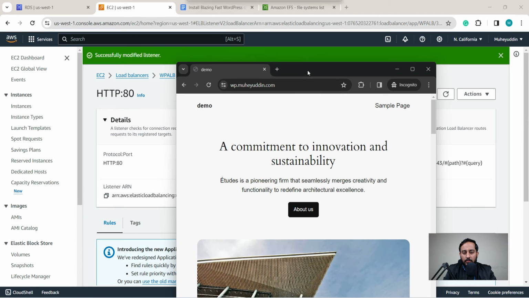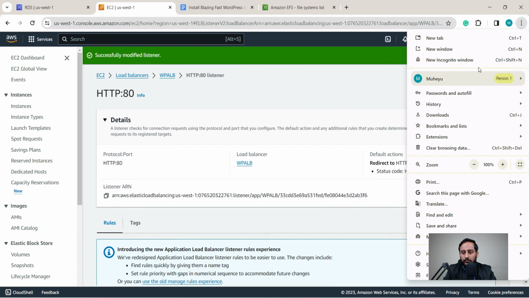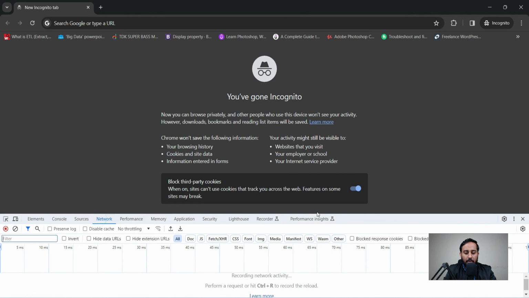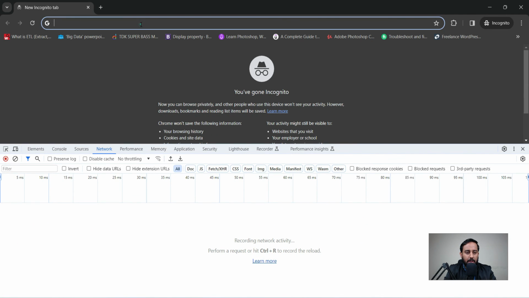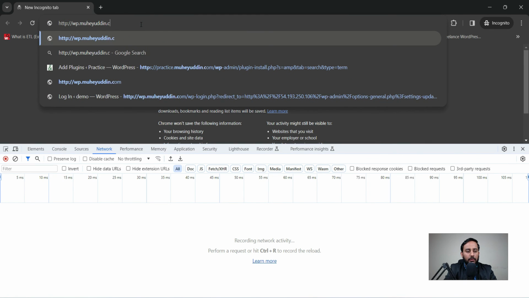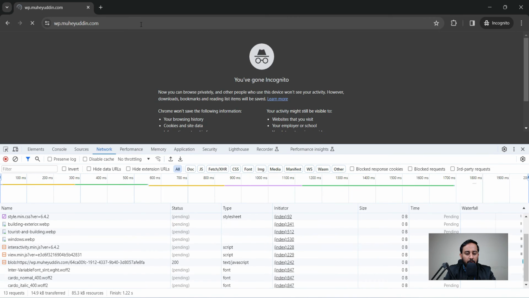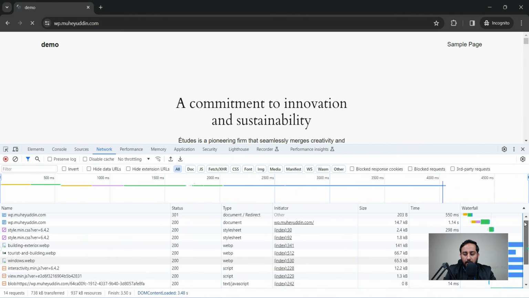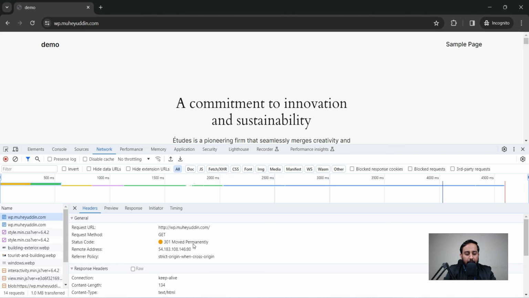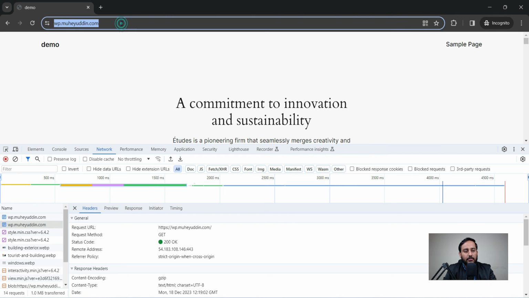So let's just open this network thread. From there, here you would see it better. So let's type http wp.muhyiddin.com. You see, guys, here when I typed with the HTTP, it responded with the 301 redirect. So redirect moved permanently HTTP. Where did it redirect it? To the HTTPS version, you see. So that's how it works, guys.